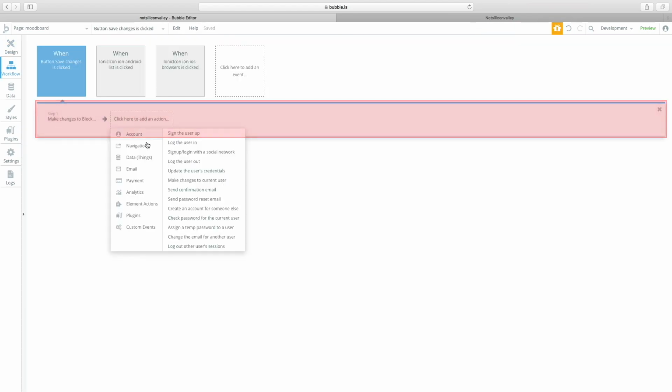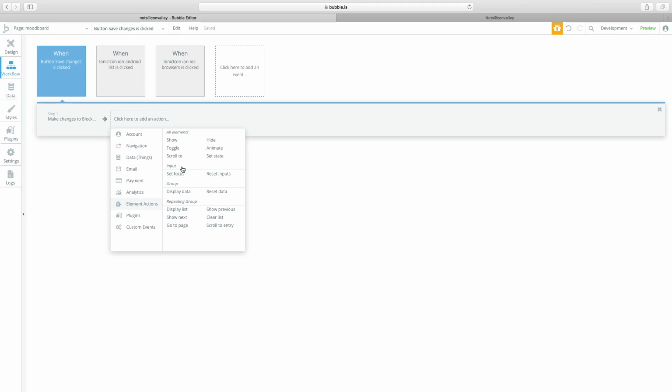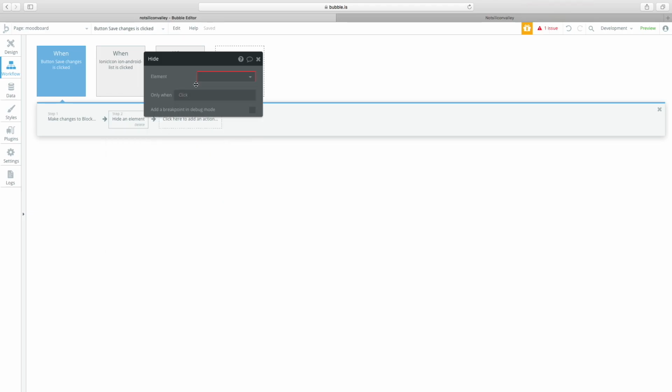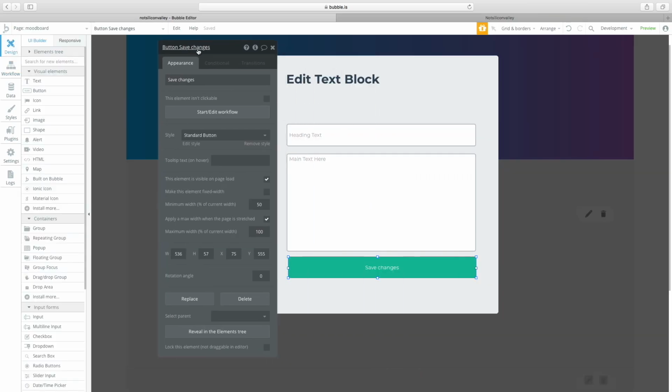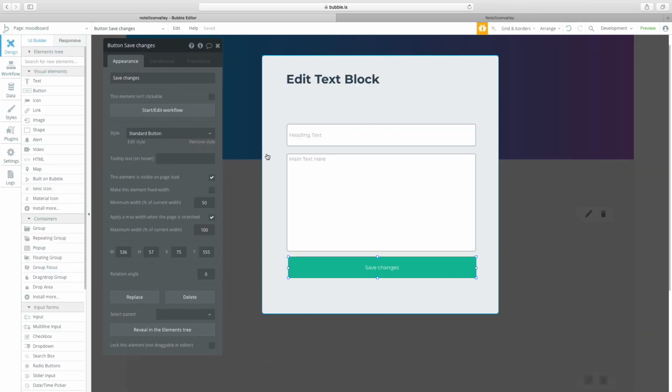And after that, I'm going to hide this. Element actions, go to all elements, click on hide, and you're going to hide this block, okay? Alright, so that's going to be okay.